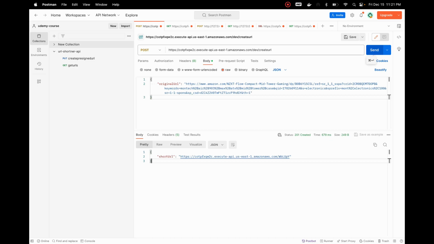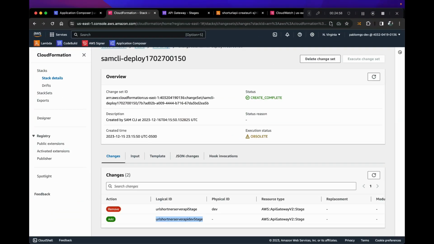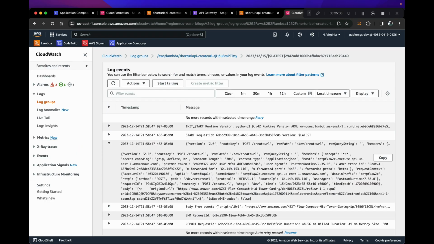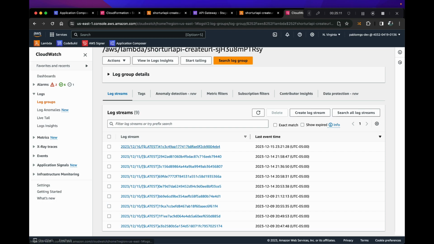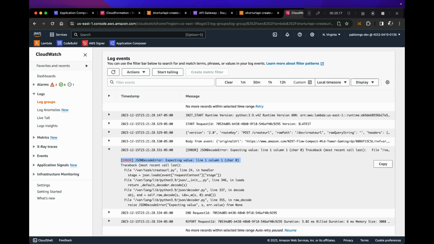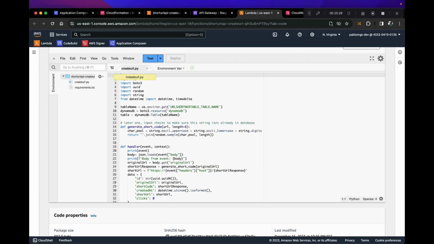We're going to actually create a new URL, and we are getting an error. So let's try to see. Actually there. So let's go open up CloudWatch, and we are getting a JSON encode error. And I think I know where the problem is. So if we look back where we're getting the, let's refresh this.